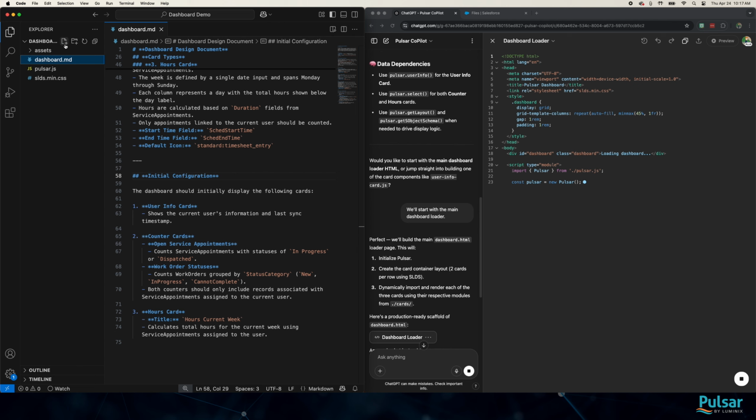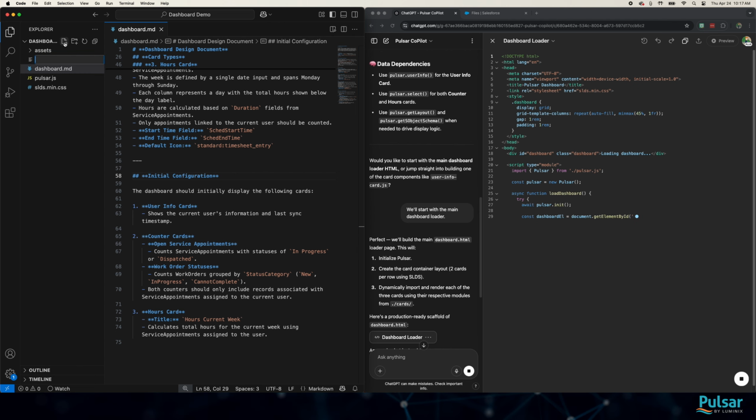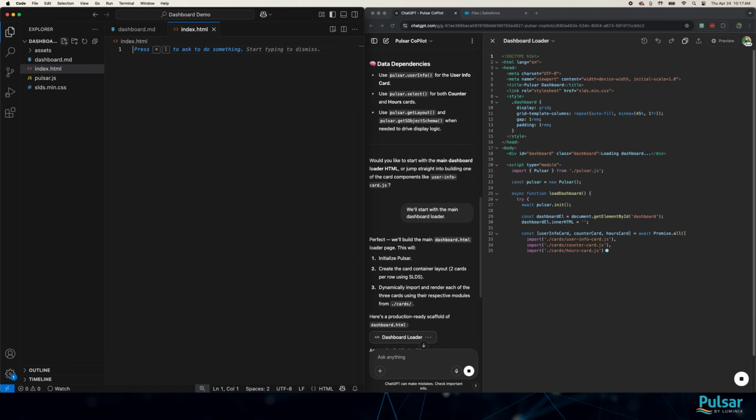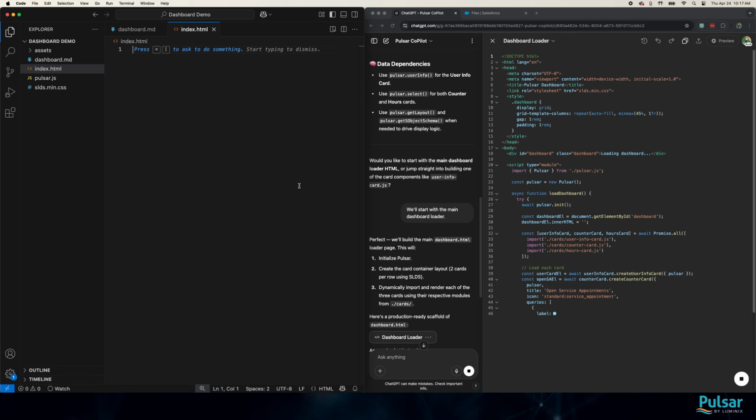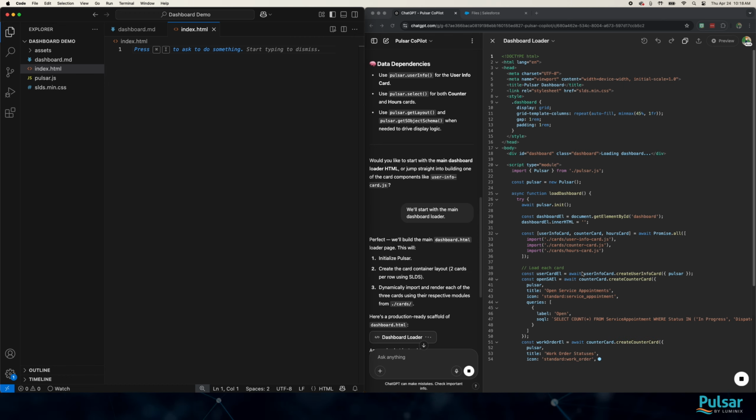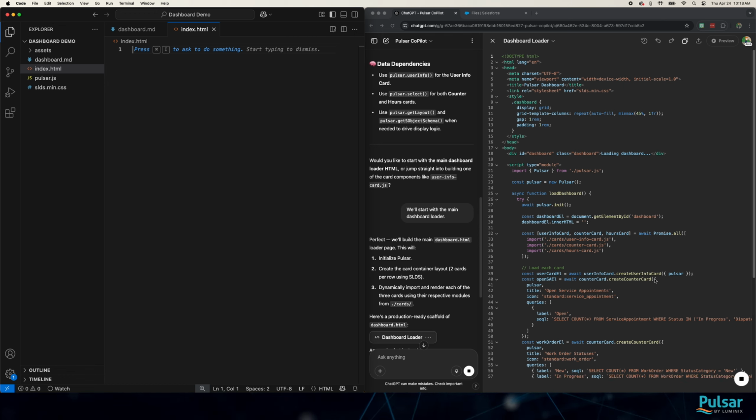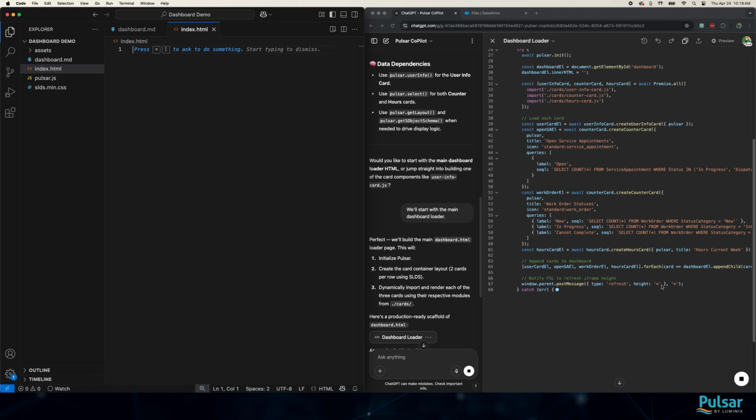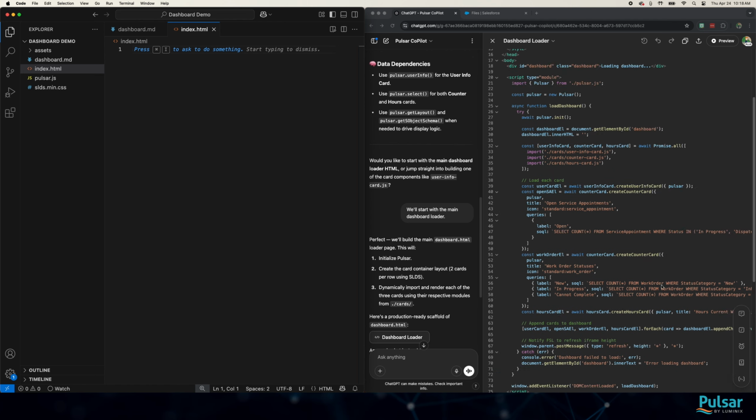In the meantime, we can go and create our index.html file. This is where we will hold this code and ultimately upload it in our Pulsar app bundle. We can watch Pulsar Copilot develop this code and observe that it's going to import our modules that it has yet to create for the user info card, the counter card, and the hours card. And then it will use these to generate our components that it will insert into the dashboard.